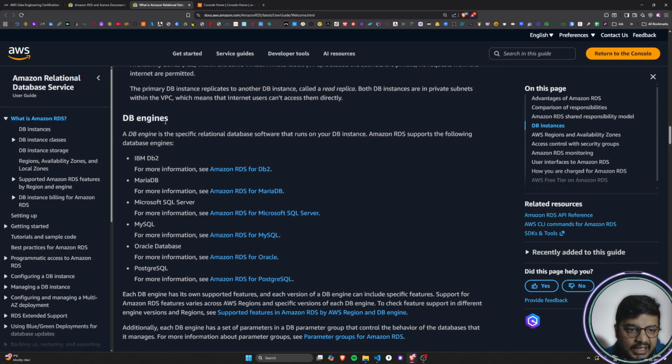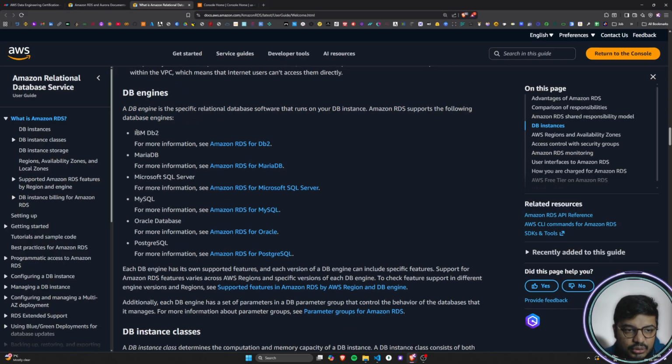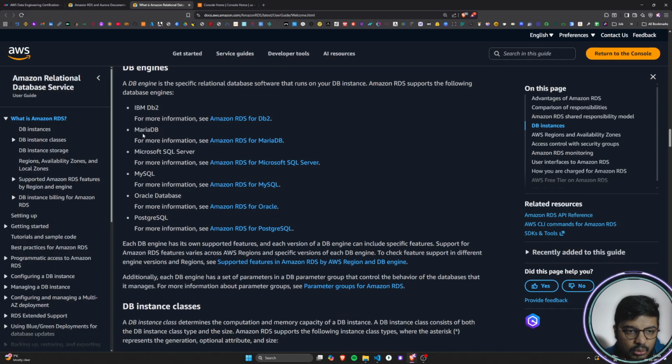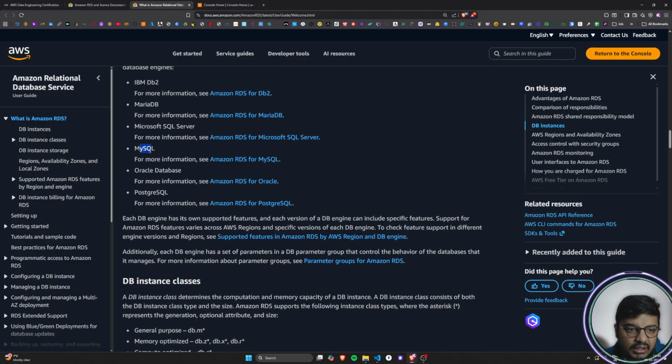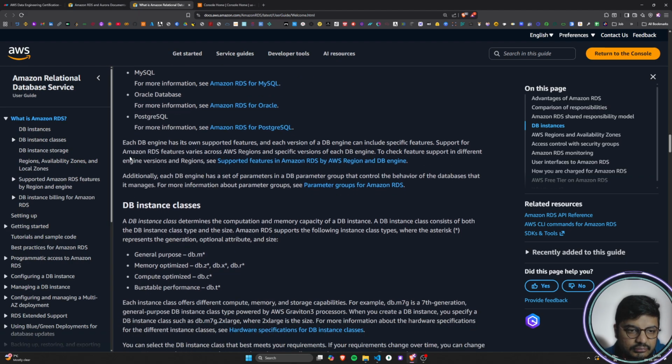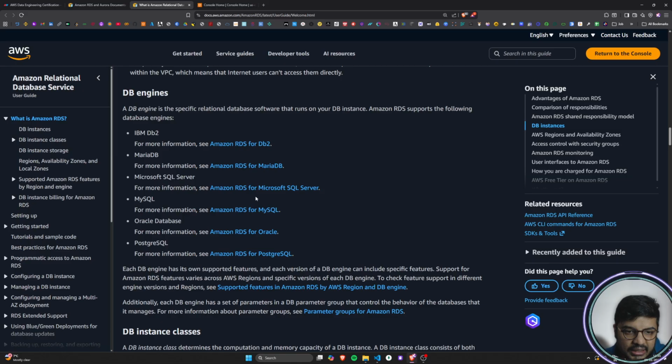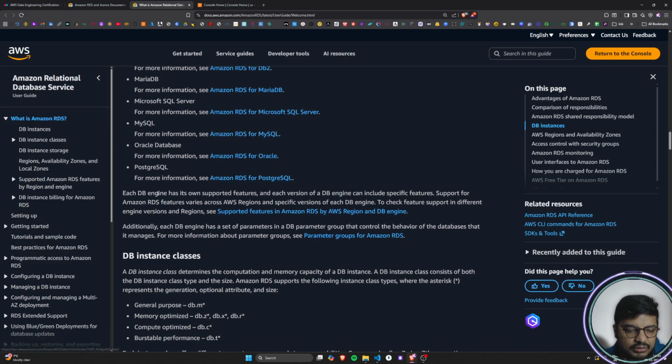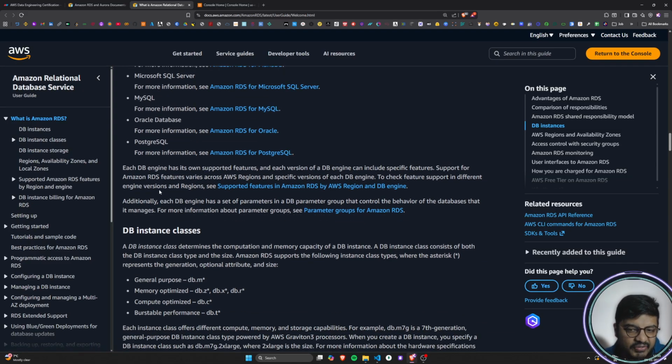Now talking about the DB engines. A DB engine is a specific relational database software that runs on your DB instance. Amazon RDS supports the following database engines: Amazon DB2, MariaDB, Microsoft SQL Server, MySQL, Oracle DB, and PostgreSQL. Okay, so if you want to read about any one of them in more detail, you can just go to that link. Currently I will not be going into any specific engine. Let's first of all understand the RDS itself.